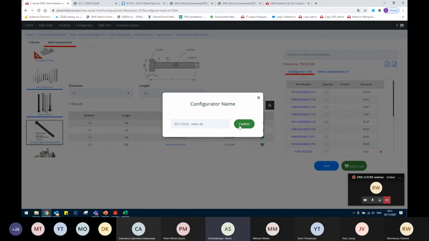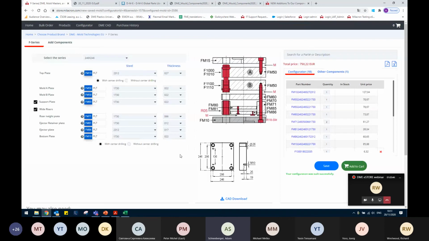So yeah, I'm fine with the name I've put there, and that's basically it. As I mentioned, you can always go back to your unfinished mold configuration. You can then do the changes, save it under a different version or under a different name, and then come back to it later.